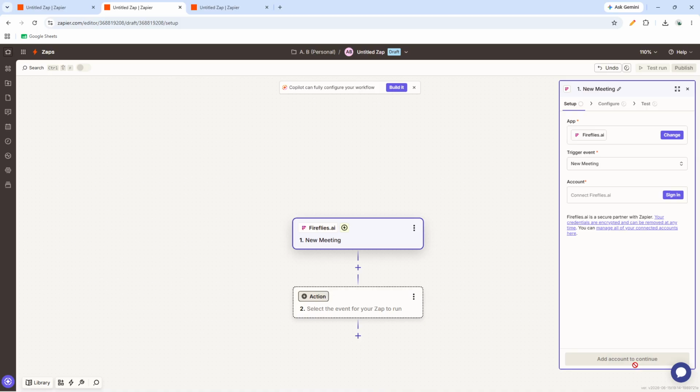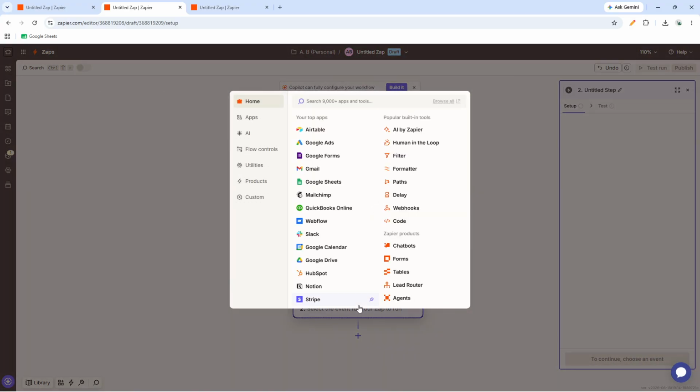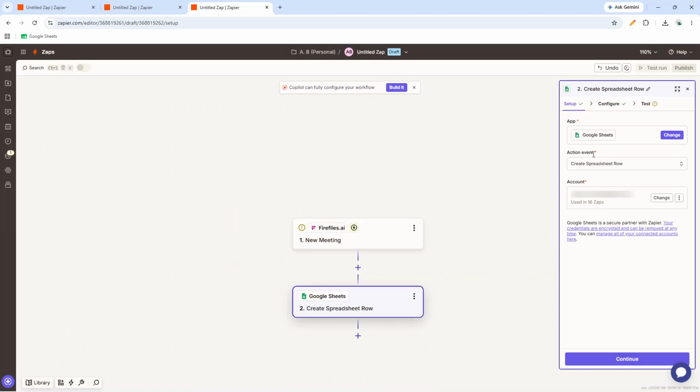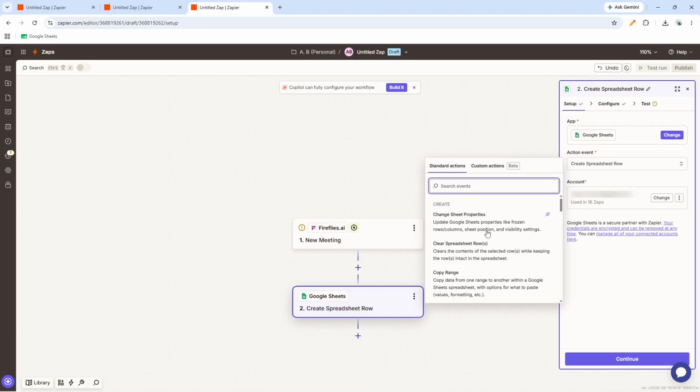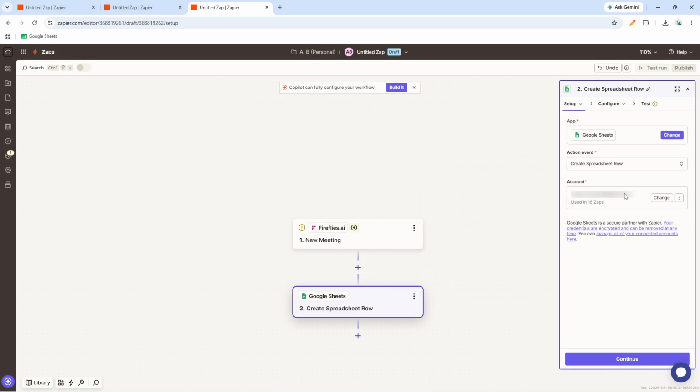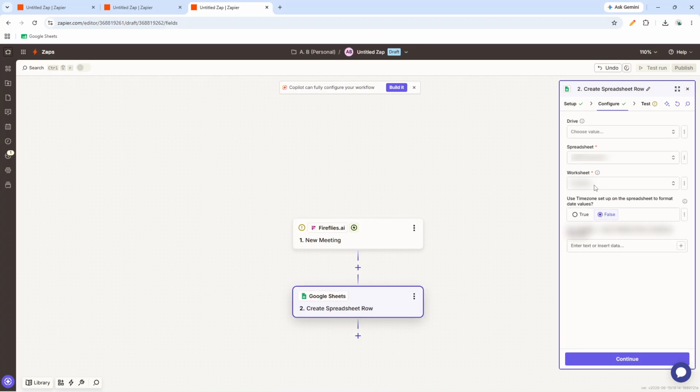Now it's time to set up what happens with that data. Click the Action step, then search for Google Sheets and select it as your action app. For the action event, choose Create Spreadsheet Row. This means each new Fireflies transcript will be added as a fresh row in your spreadsheet. Connect your Google Sheets account. Then select the spreadsheet and worksheet where you want the meeting data to be stored.